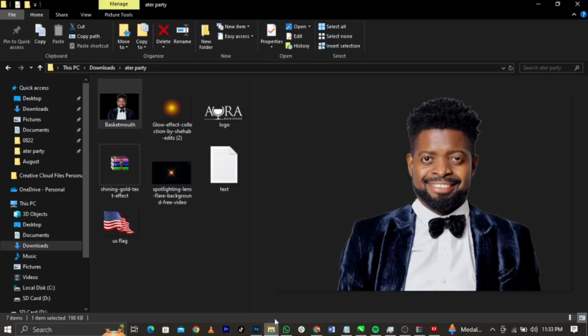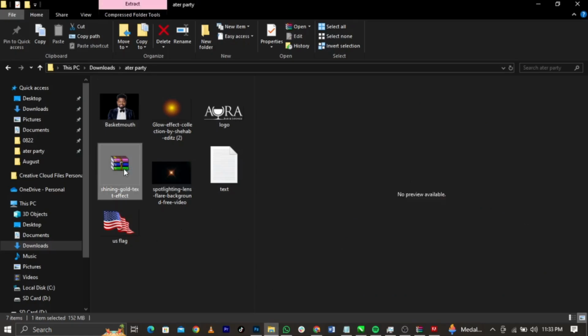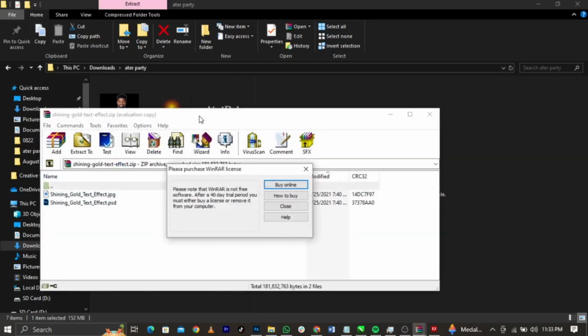All right, so coming over here, you can see I told you guys we'll have this shiny text gold effect. Then just double click on it, and once you double click on it, it's going to open this way.